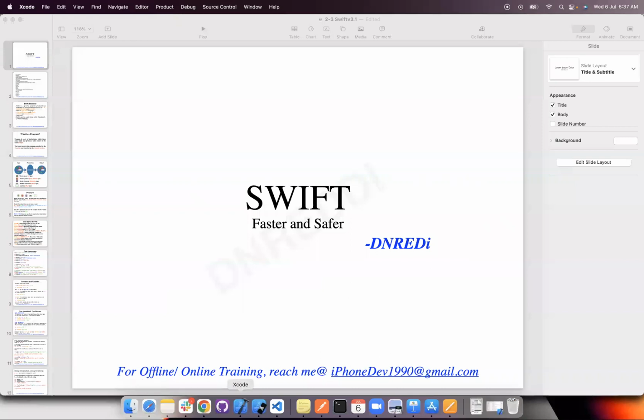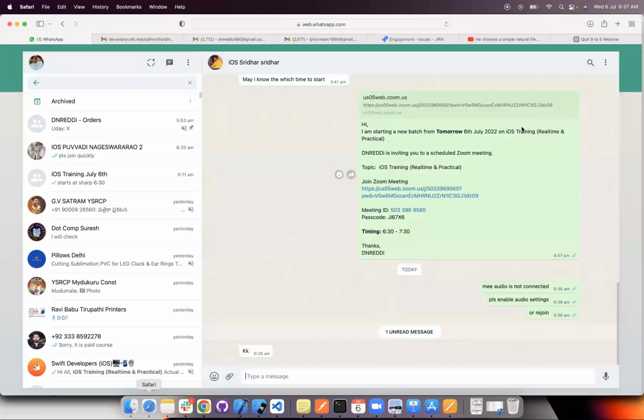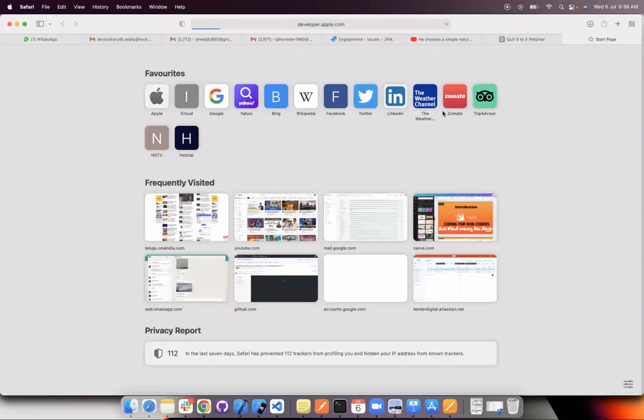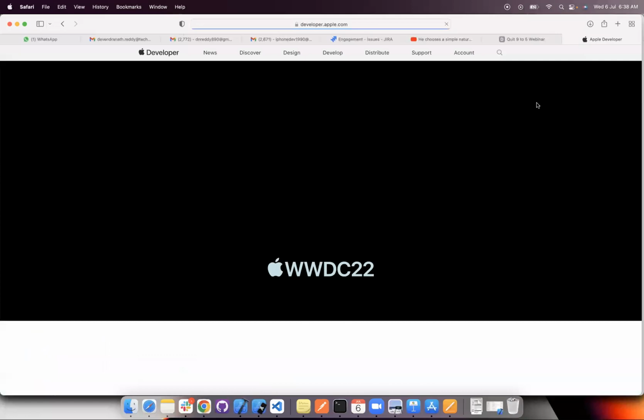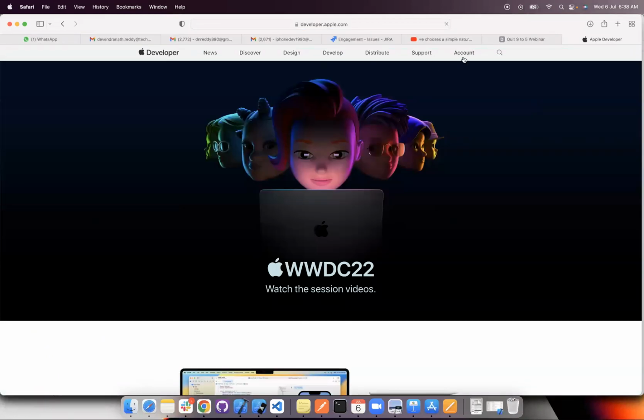This is the Xcode symbol. You can download Xcode from developer.apple.com. You can create your own account. It is free of cost, but it is required to key in your credit or debit card, but the amount will not be debited.